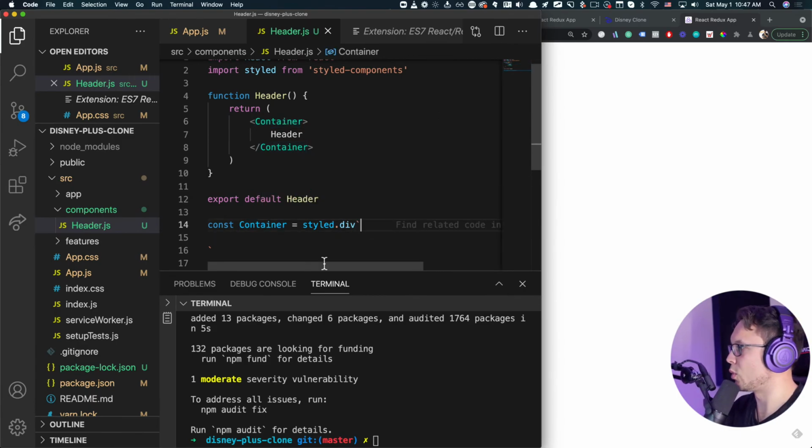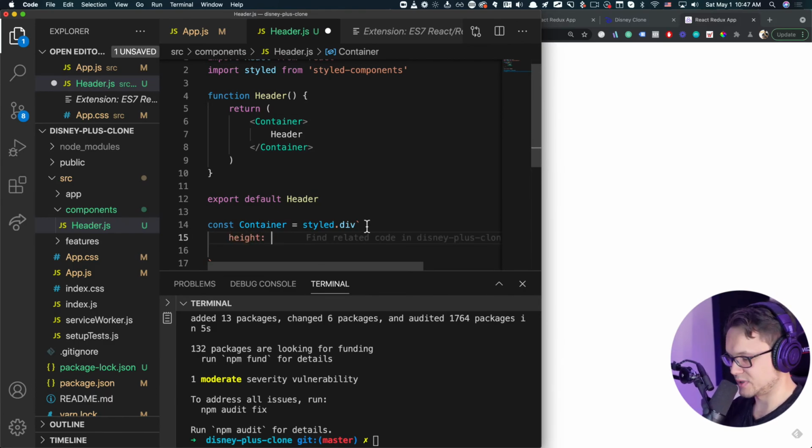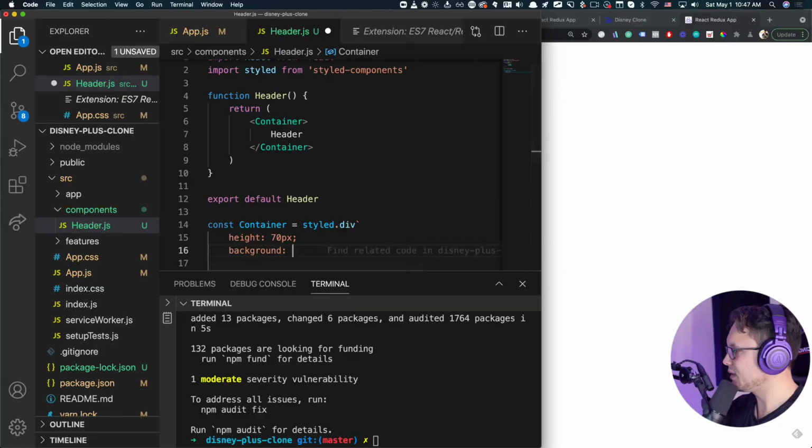Now check this out. Well, what can we do with that? Well, a few things. We can give it a height. So let's give it a height of, for example, 70 pixels. Okay. Save that. All right. And then let's give it a background color. So I'm going to say background color. And I'm going to give it this color right here.